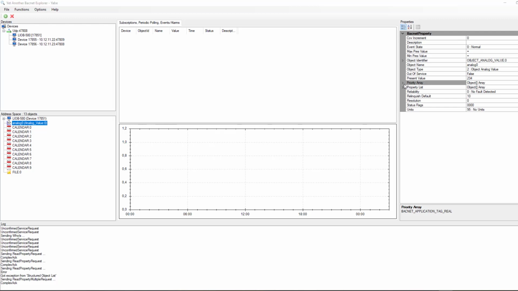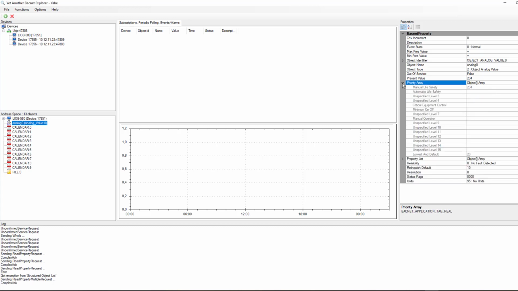One of these properties is the priority array. You can simply expand this list to see all the written priorities. So the one on the top would be priority 1, and the one at the bottom would be priority number 16.